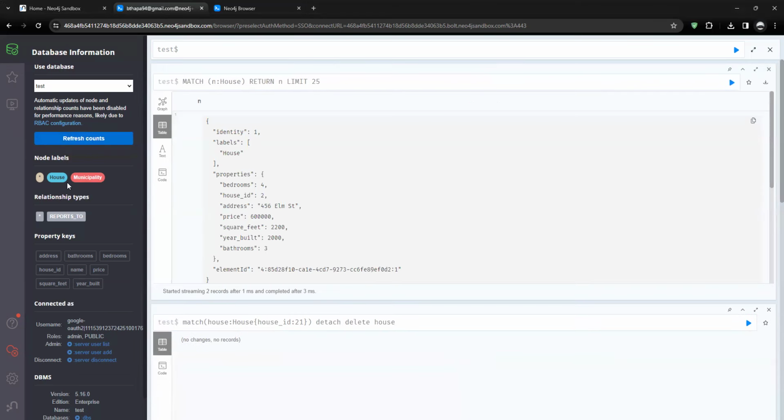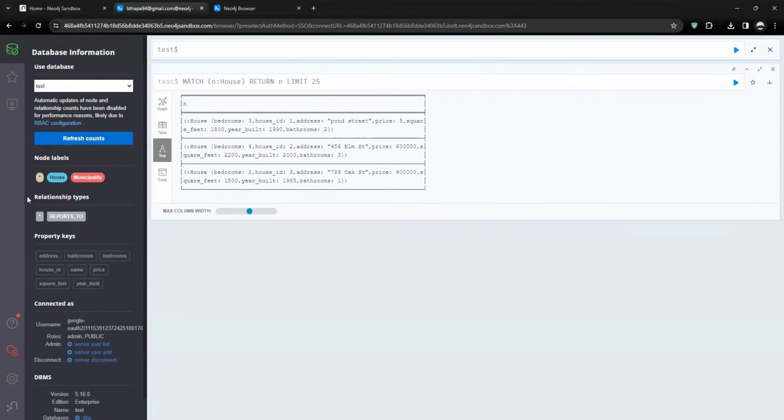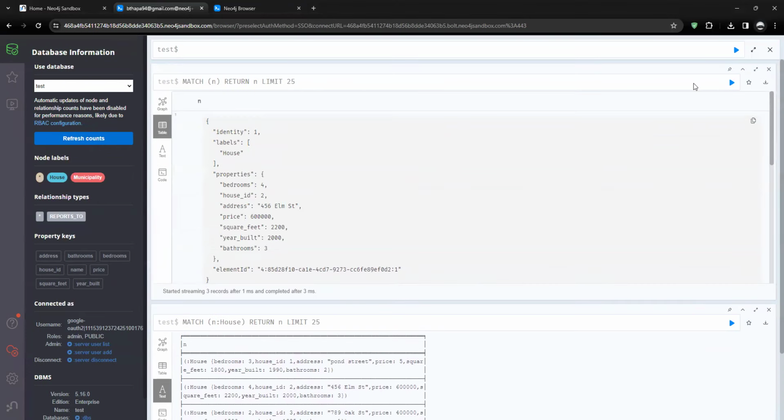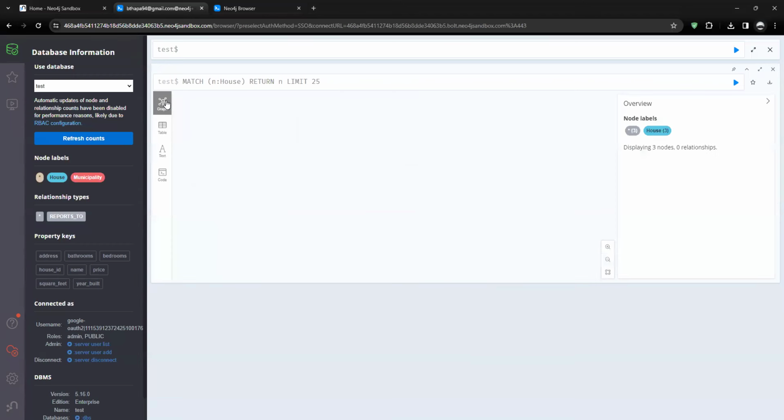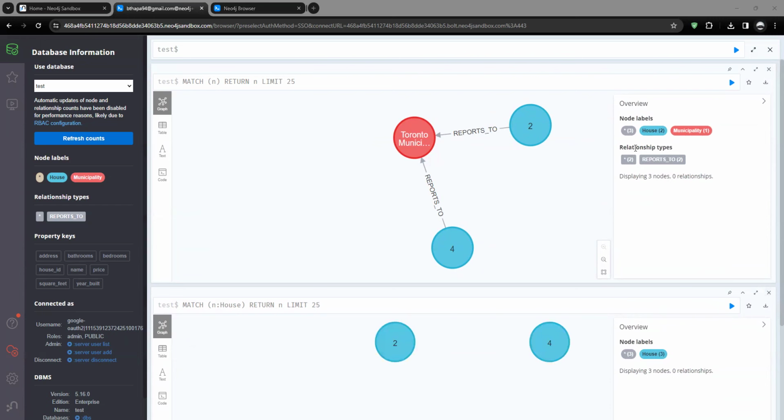In this case, it did not delete it, but that is how you delete it. The point is you have to detach it first. Essentially, there are only 2 units remaining here. That is some of the things that you can do.